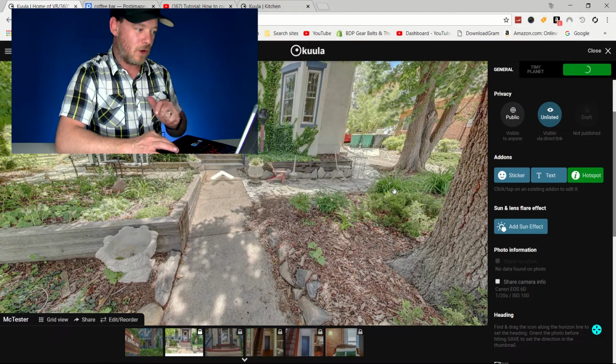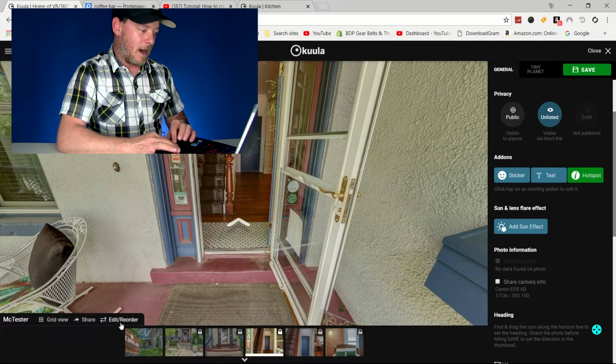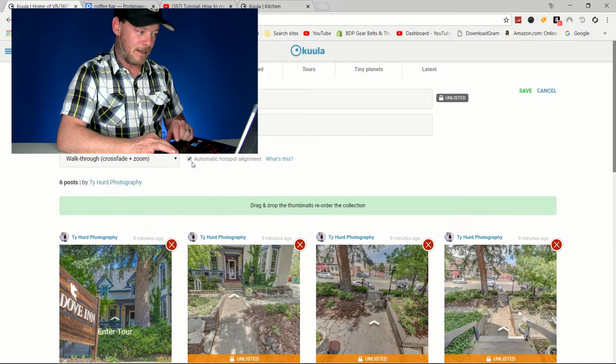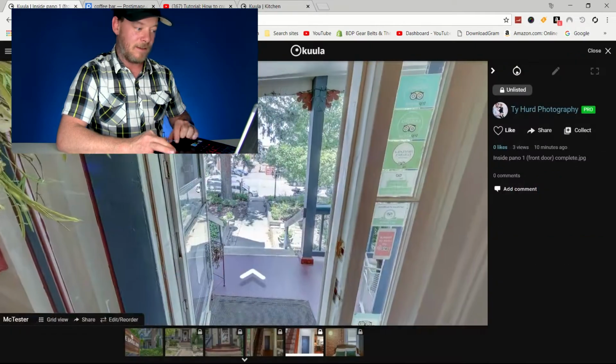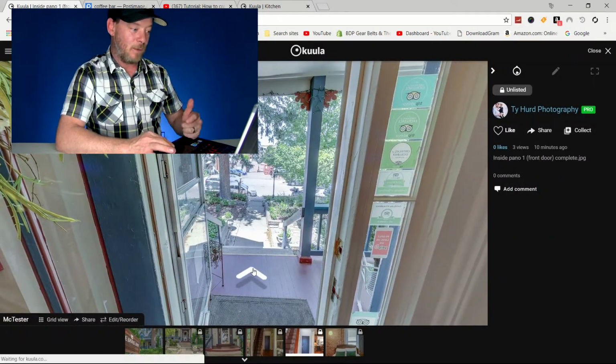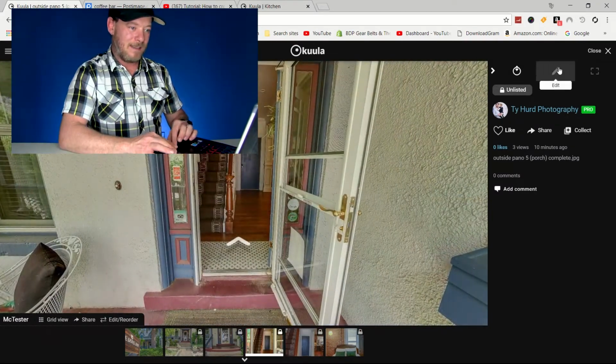I'm going to show you the differences and what it means to have the automatic orientation, the automatic hotspot alignment, right here. So we've got automatic hotspot alignment on, but let's turn it off, and I'm going to show you guys something. Now the default view from outside is facing in, and that's going to be weird, so we click it, and now we're facing back in. You're like, wait, what? That does not look right.